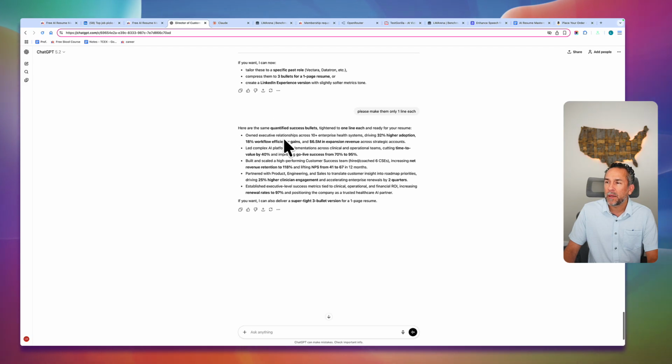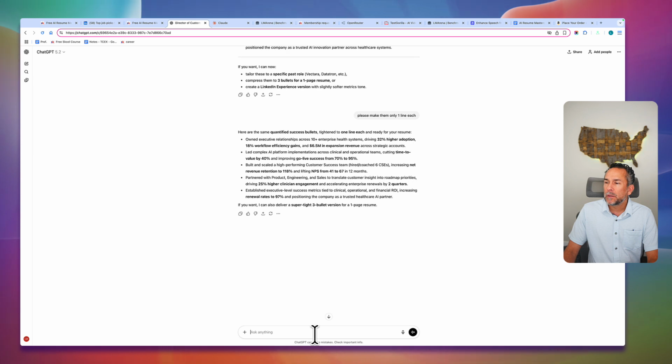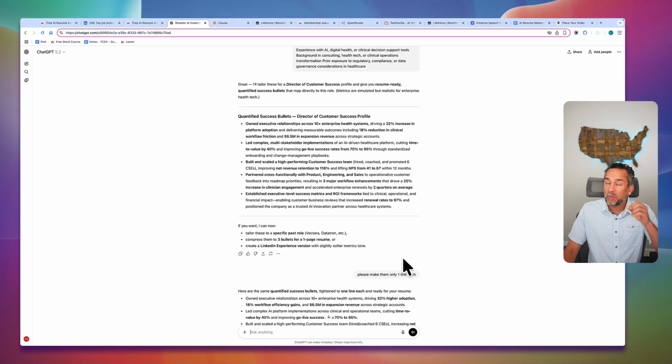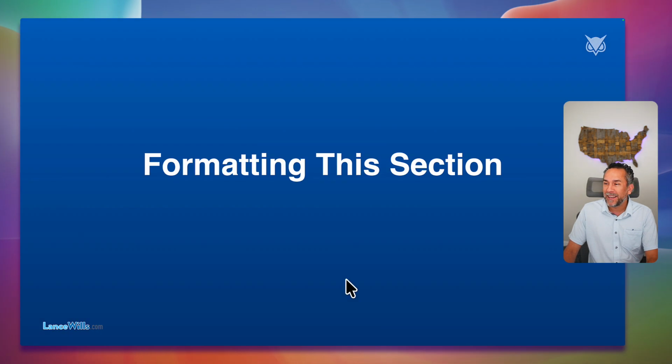There we go. And we can make it a little bit shorter here, doing that. Super tight 3 bullet version. Okay, here you see examples of what we were able to do here to create those success bullets. So I think we've demonstrated that enough. Let's talk a little bit about formatting this section.